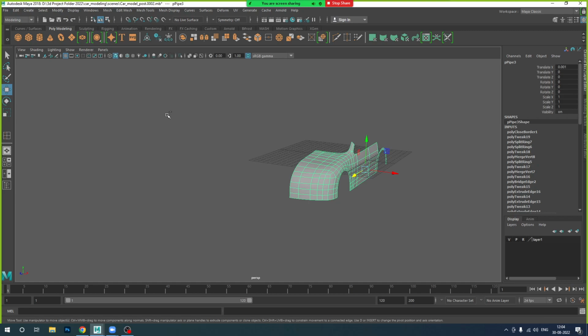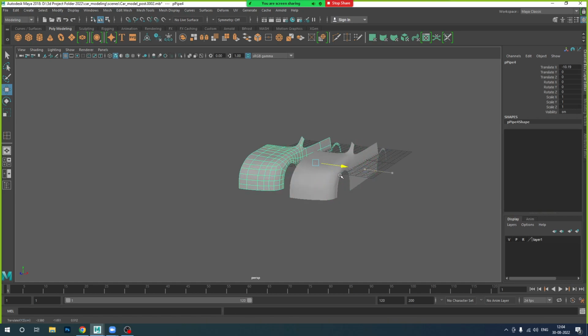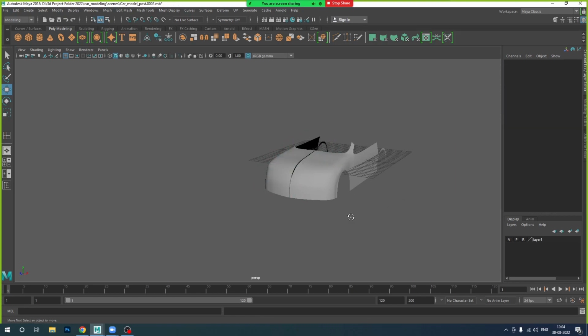What to do? Control D to make a duplicate copy. Move this and see. It is coming in the same level. What is the direction here? X. Okay, so here the X scale value is plus, give -1, that's all. It will come opposite now. See. Front is done.